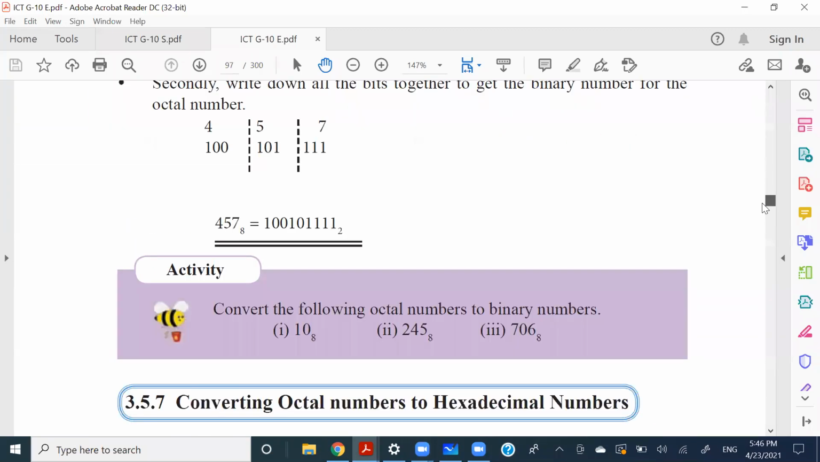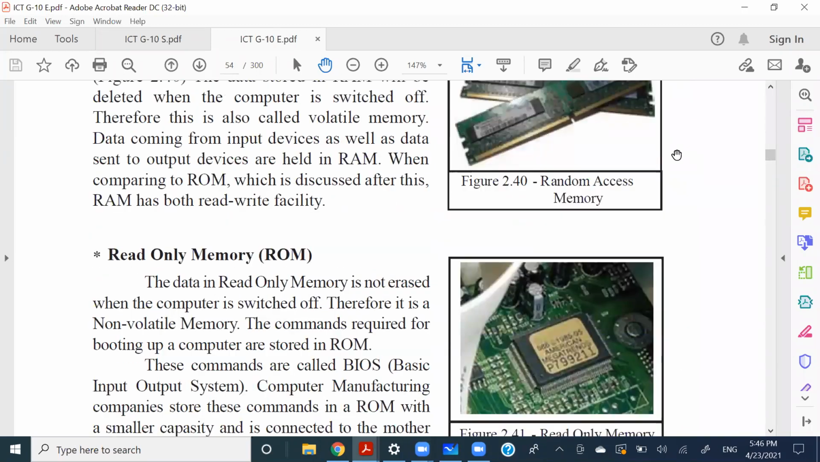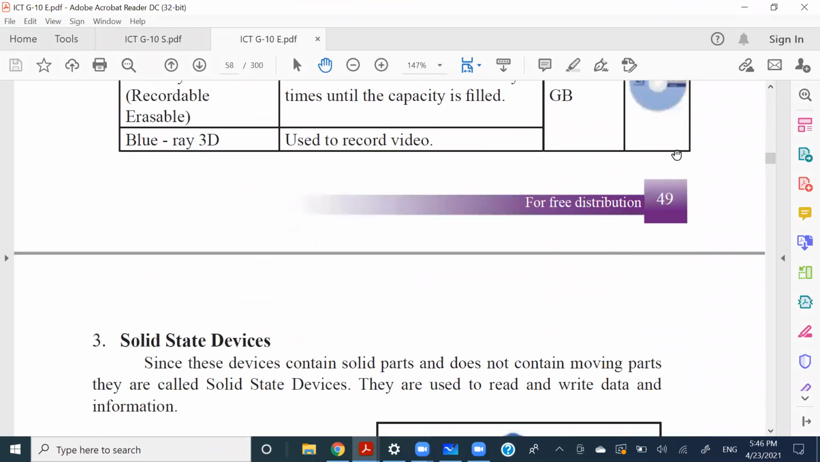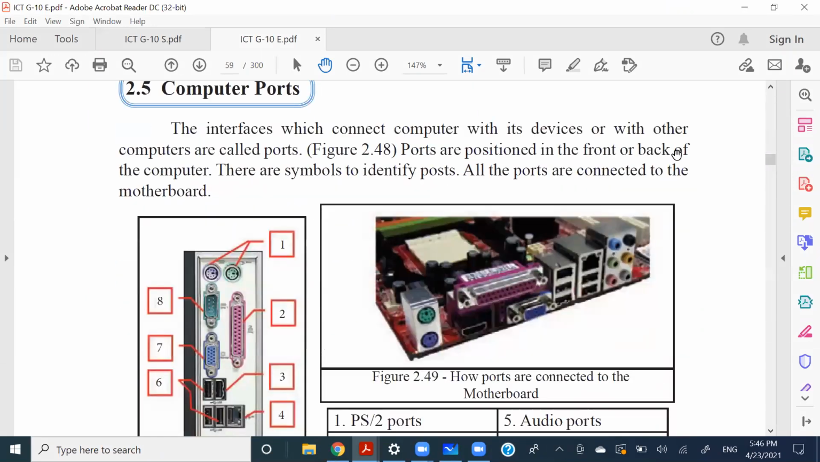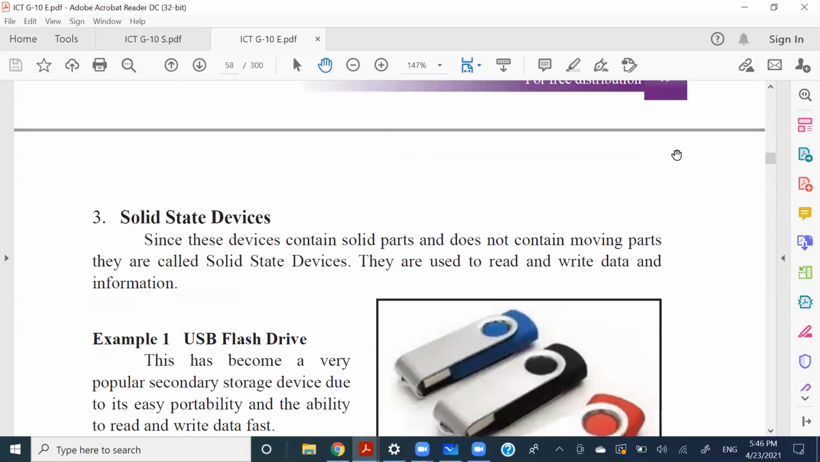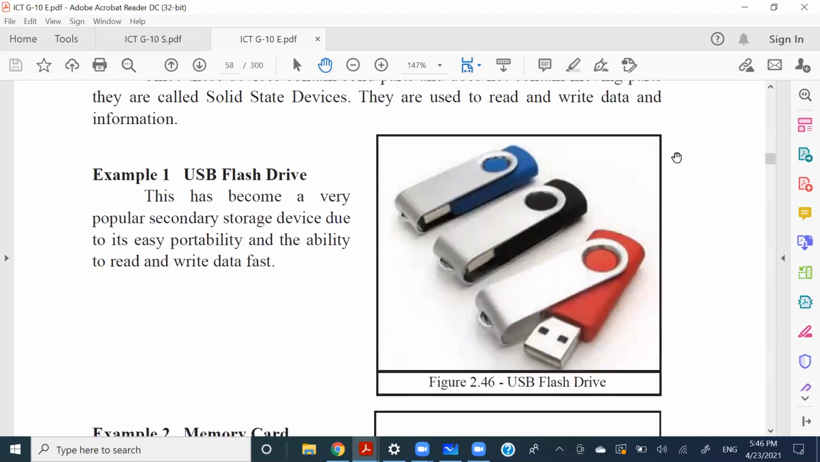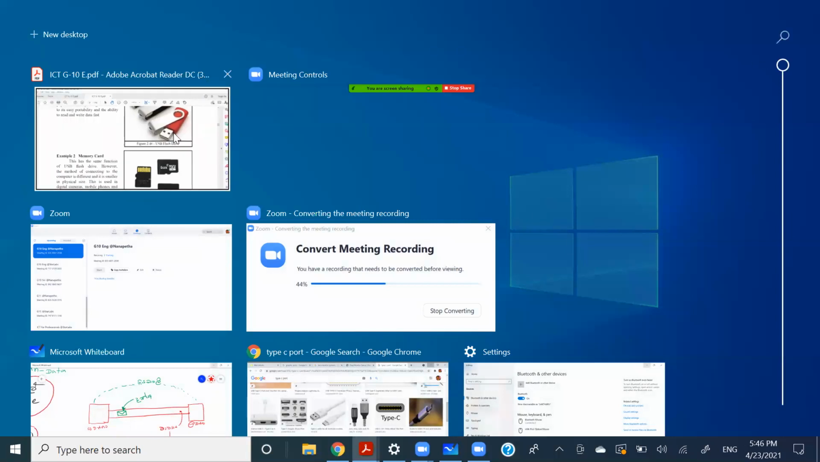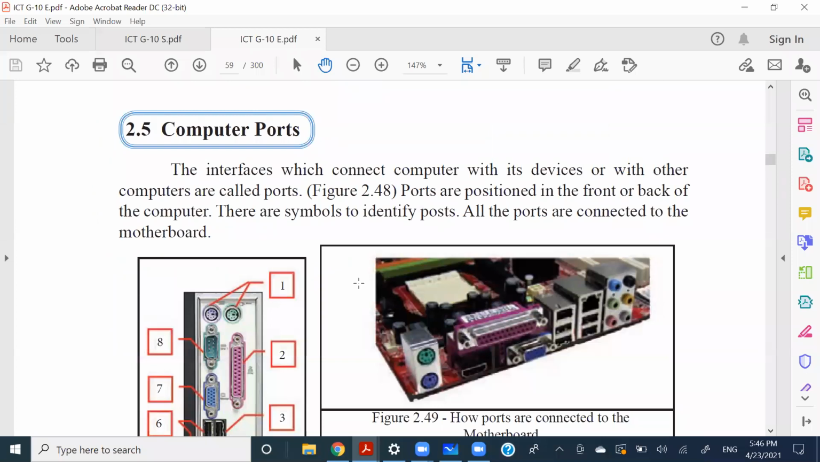So so far we have talked about the things in the second unit, and last week we talked about these storage devices, right? And we wrote down the things regarding the three categories of the storage devices, which are the magnetic, optical, and solid state. So today we are going to discuss the computer ports, right?